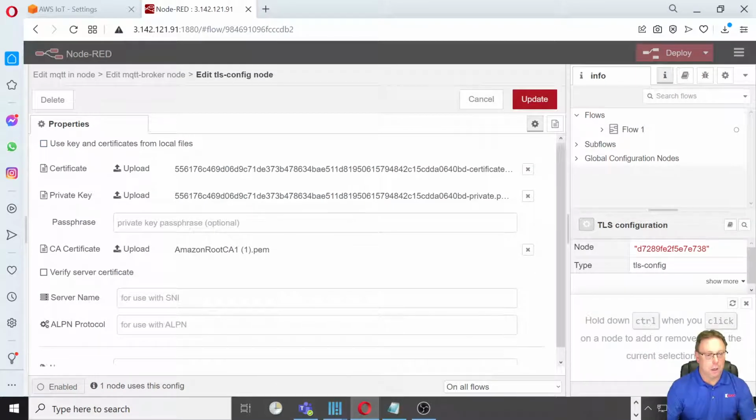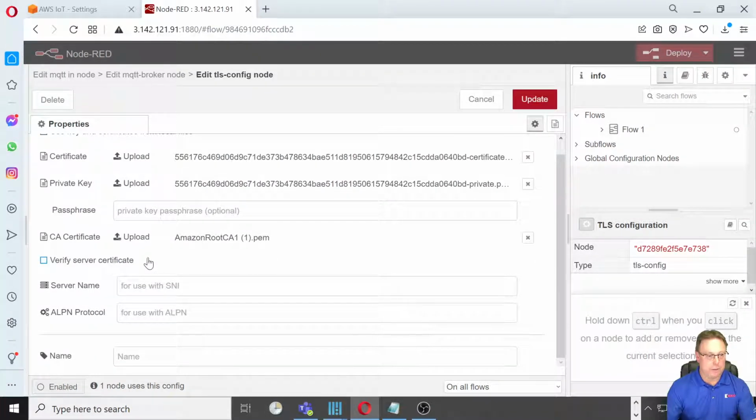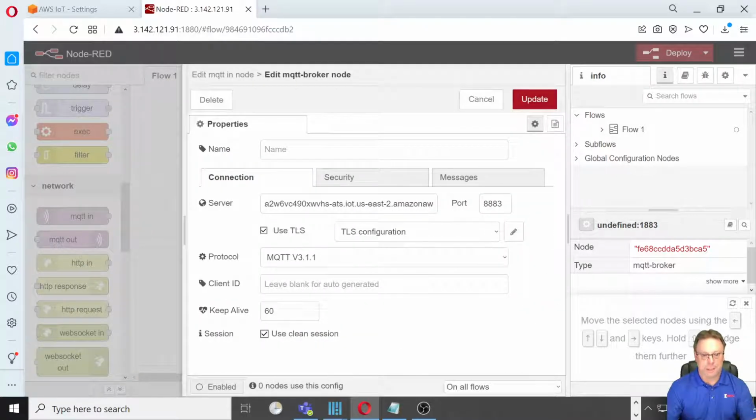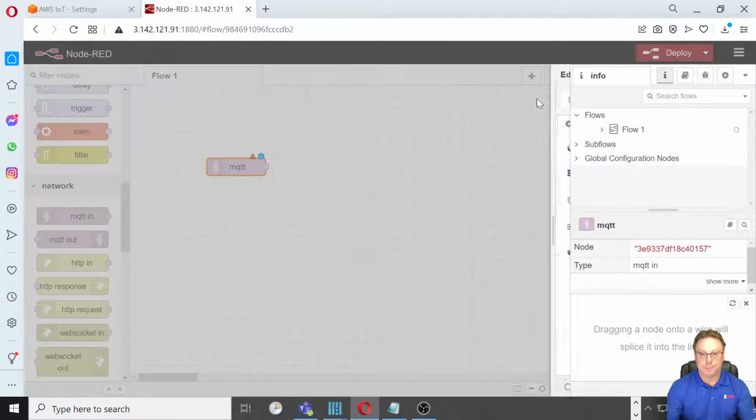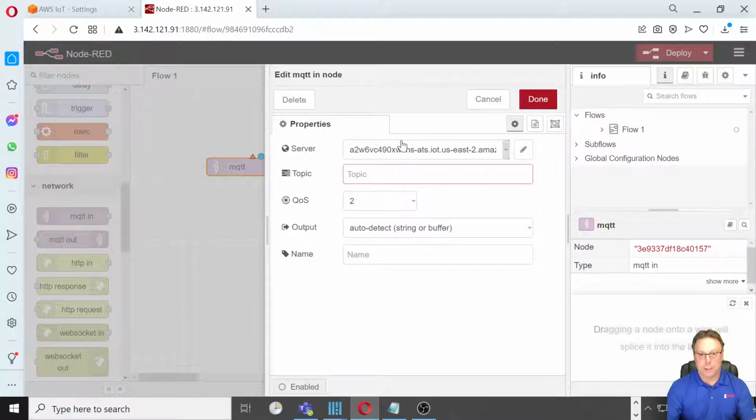Now, if we scroll down, we don't need to verify the server certificate, so we don't need to enter anything here. We can simply click on Update, and that's got the server area configured. If we scroll down a little bit, there's protocol. This is set to MQTT v3.1.1 by default. That's fine. Client ID, we can leave blank. Keep alive at 60 is fine. And for session, we can click to use a clean session. That's fine too. So if we click Update, that'll update everything about that server.